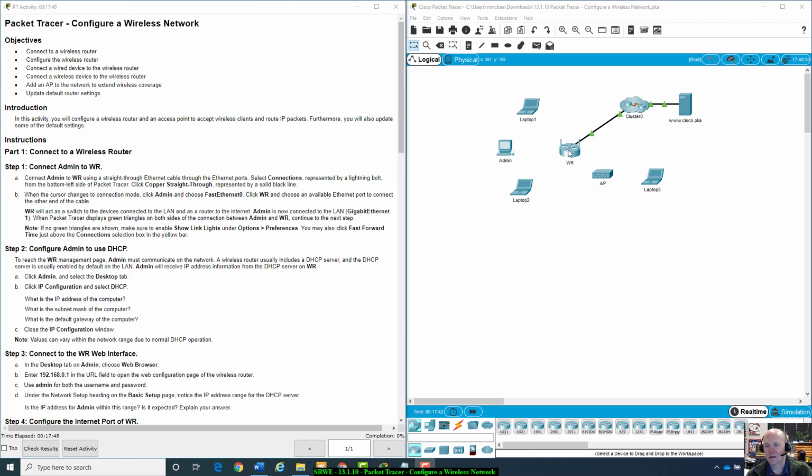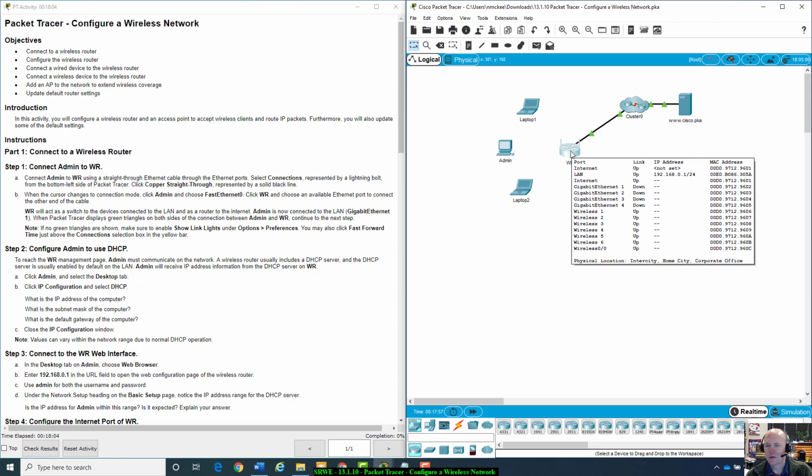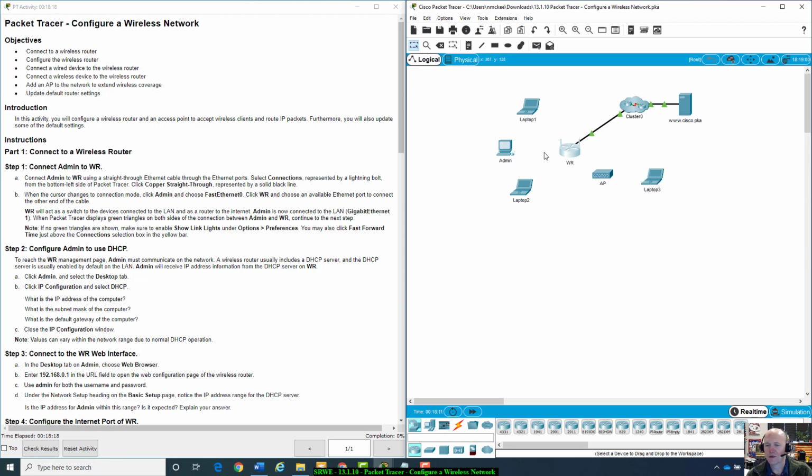Wireless router right here that you cannot click on. When I click on it, it says configure is locked. You have an access point, and then you have 3 laptops and an admin PC. Just remember this wireless router, if I mouse over it, it has an internet port, a LAN port, 3 gigabit wired Ethernet ports, and a bunch of wireless configuration things that we can't configure in this lab.